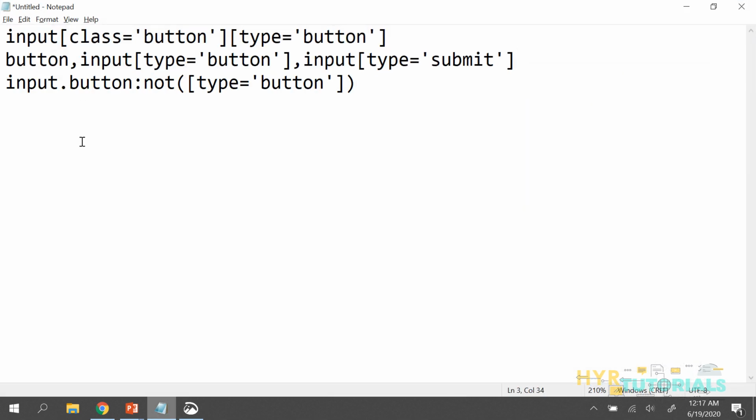So, you got the concept right here. Basically, you are finding some elements. When you use this one till here, you are trying to find the input tags whose class name is button. From those elements, you are excluding this type, this condition. You are excluding some elements based on this condition. So that is about the not condition.